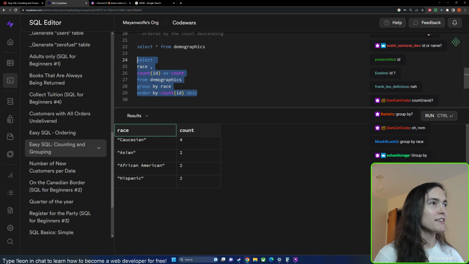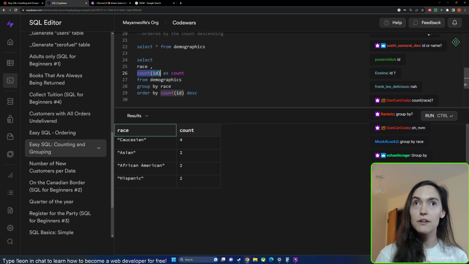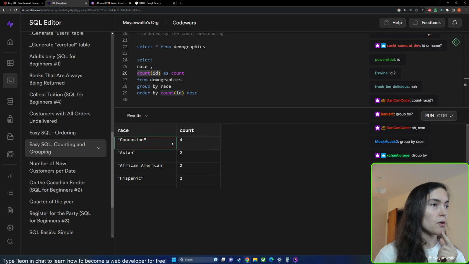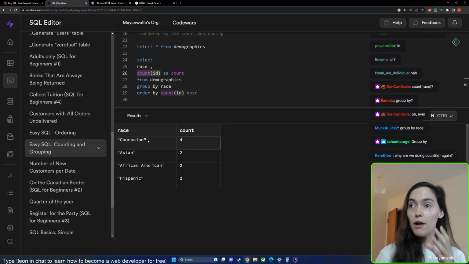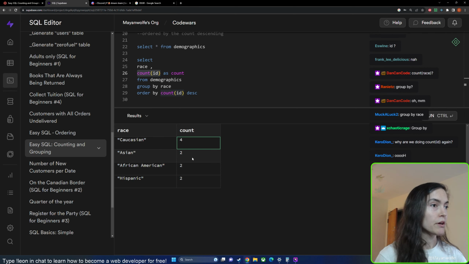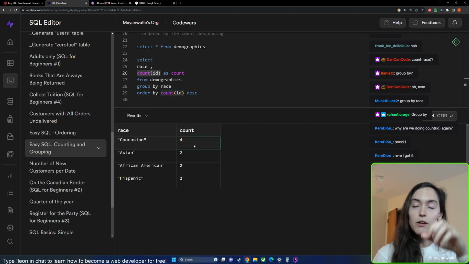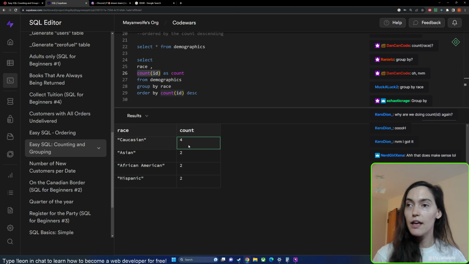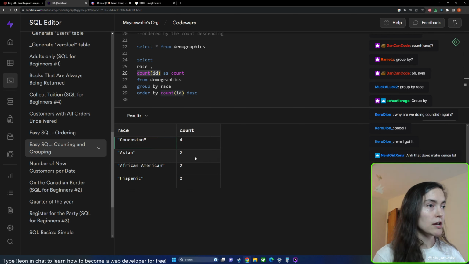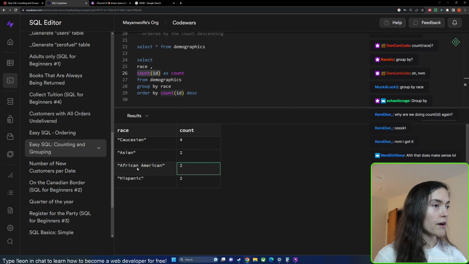All right, so what is this doing? Well, we're still selecting the value of race, and we're getting the count of IDs of the people that belong to that race. So everybody who has a race value of Caucasian is getting counted. 1, 2, 3, 4. Okay, it's looking at the ID value. It's counting 1, 2, 3, 4 rows have a race value of Caucasian. 1, 2 have a value of Asian. 2 have a value of African American. 2 have a value of Hispanic.